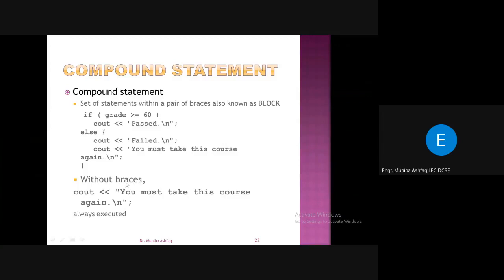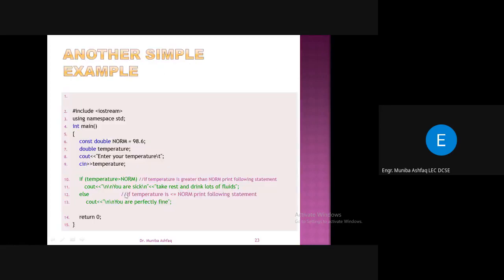So without braces, you must take this course again. This will be printed on the screen, right? So it will always be executed. This statement will always be executed if you don't put these brackets, right? So here is another example.